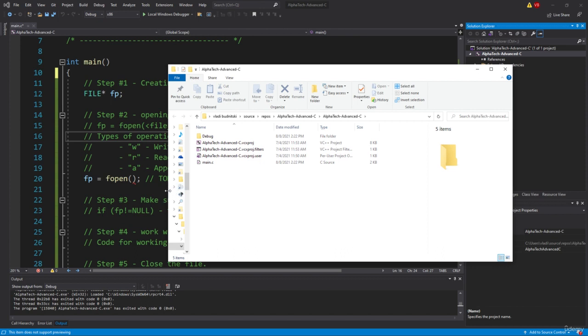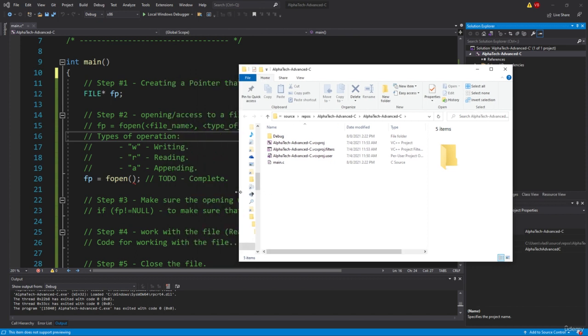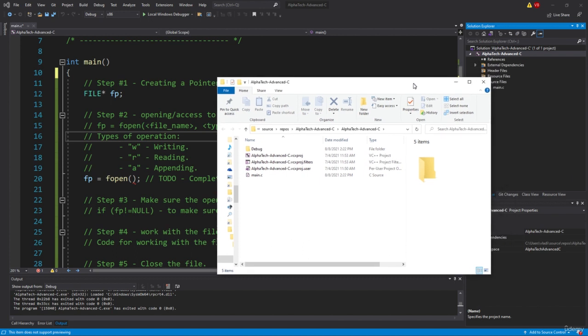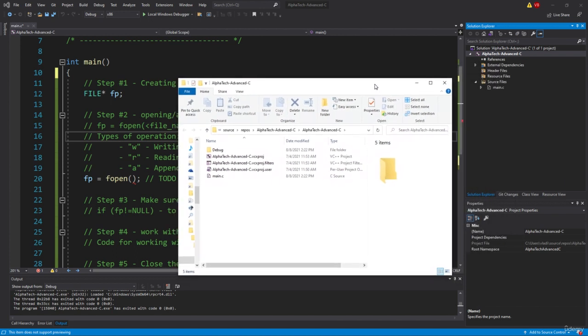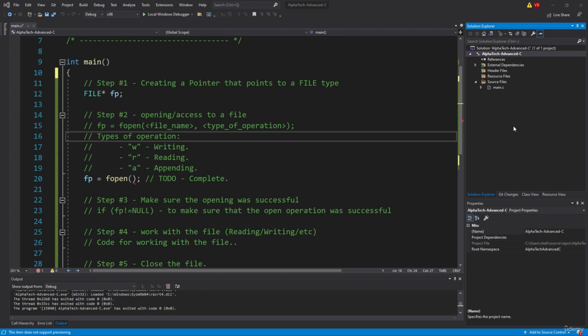Okay, so if you're using Visual Studio, that's how you approach it. If you're using Code::Blocks or Eclipse, basically go to the folder containing your project. Okay, so this is the folder containing my project. Here is the main.c file, which is this one. And basically, what I'm going to show you now is that I will create a new file right in this folder, in the folder of the project, okay?